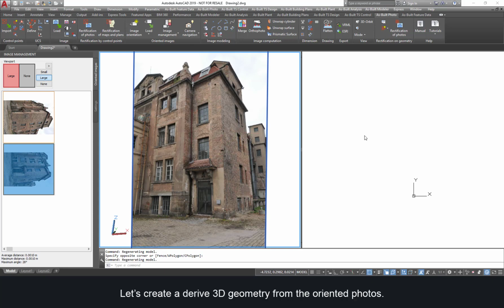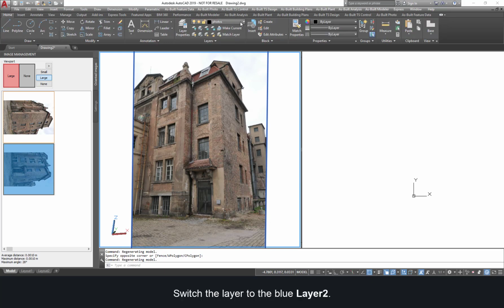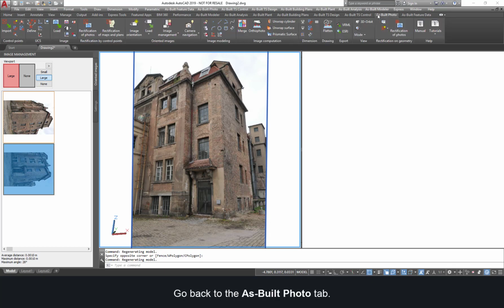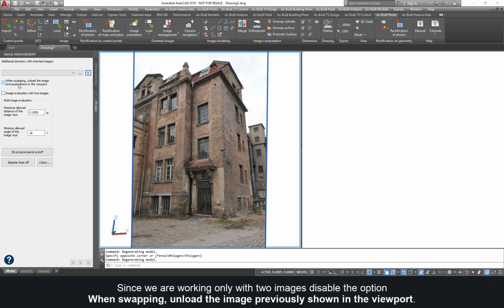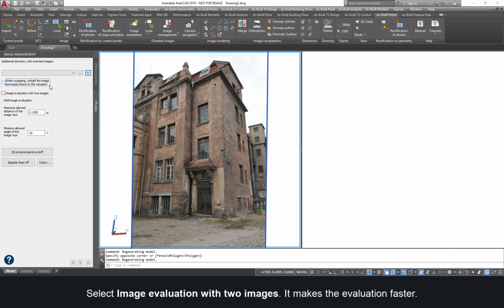Let's derive a 3D geometry from the oriented photos. Click the Home tab. Switch the layer to the blue layer 2. Go back to the As-Built Photo tab. Select the Image Management Settings tab and view the options. Since we are working only with two images, disable the option when swapping unload the image previously shown in the viewport. Select Image Evaluation with two images. It makes the evaluation faster.